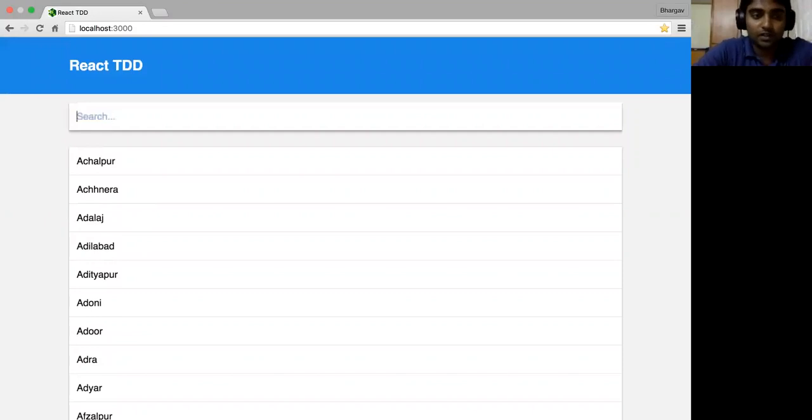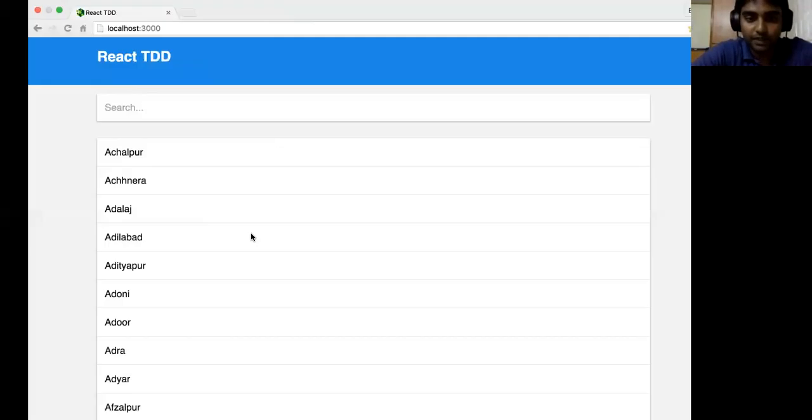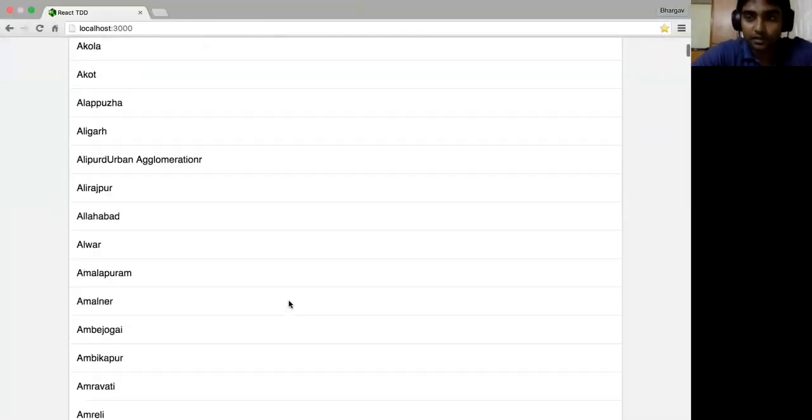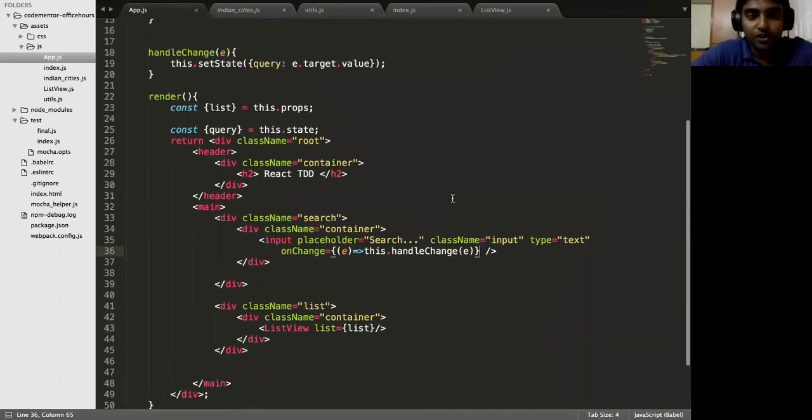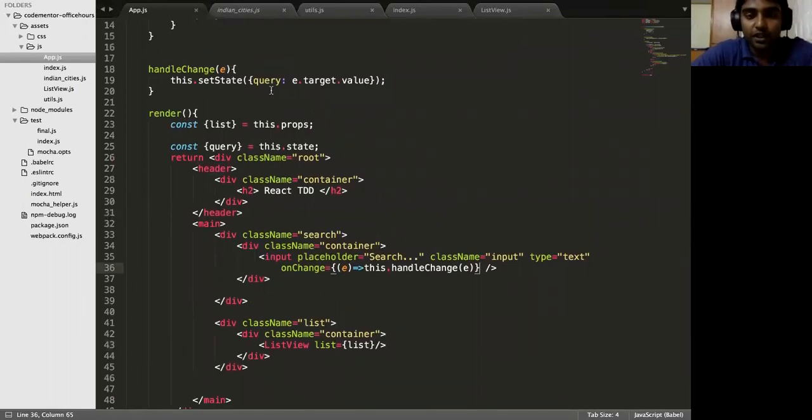The search view is not entirely functional. We need to change that. But yes, your list view is working perfectly fine. So now the next step is to make sure that when a key down happens, we want to change the state of our query and use that query to filter, to search for the list items which satisfy the condition that the query string is a substring of a list item.